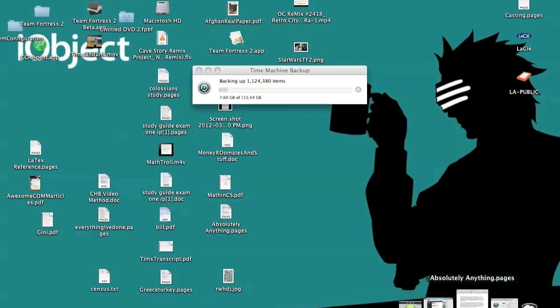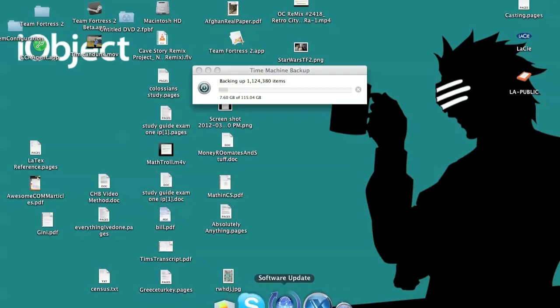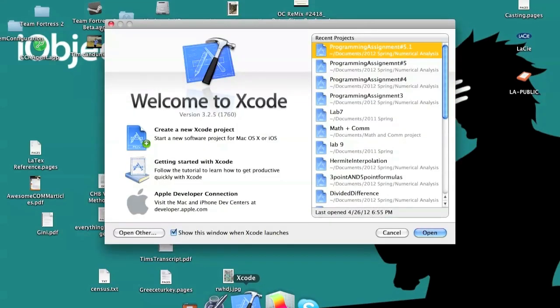I don't really know what yet, but I think I will teach you the basics of computer programming. So we're going to go into the Mac program for computer programming, and that is Xcode. You see here, Xcode. It's very easy to say. Say it with me right now. 1, 2, 3. Xcode. Well done.